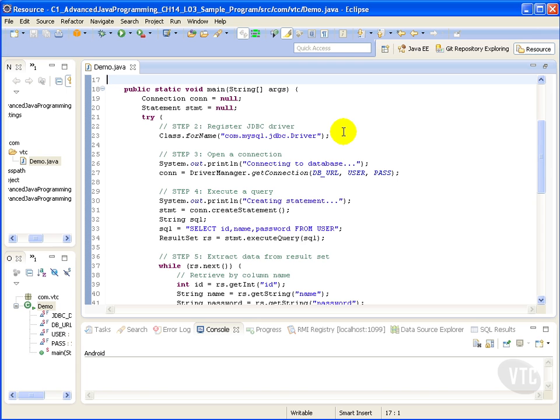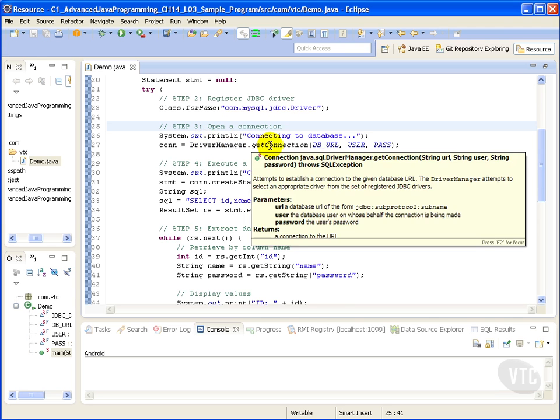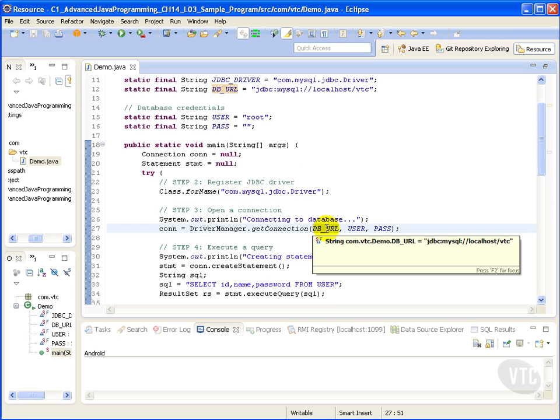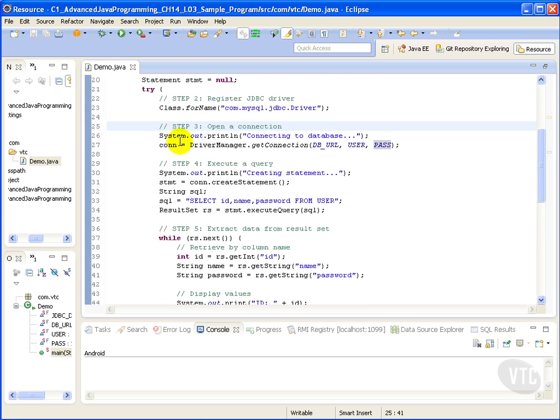Within my main method, the first thing I do is register my JDBC driver. Following that, I open a connection to the database using the DriverManager.getConnection. I pass it my database URL, my username, and my password. And it returns to me a connection.